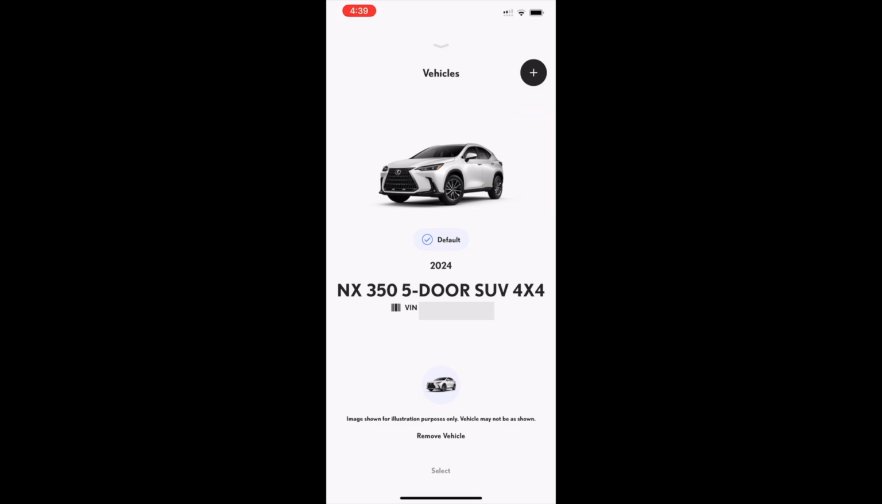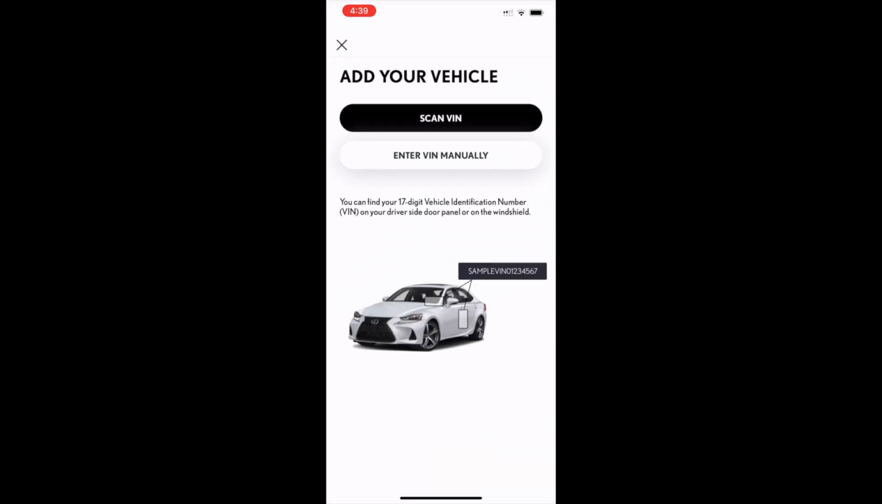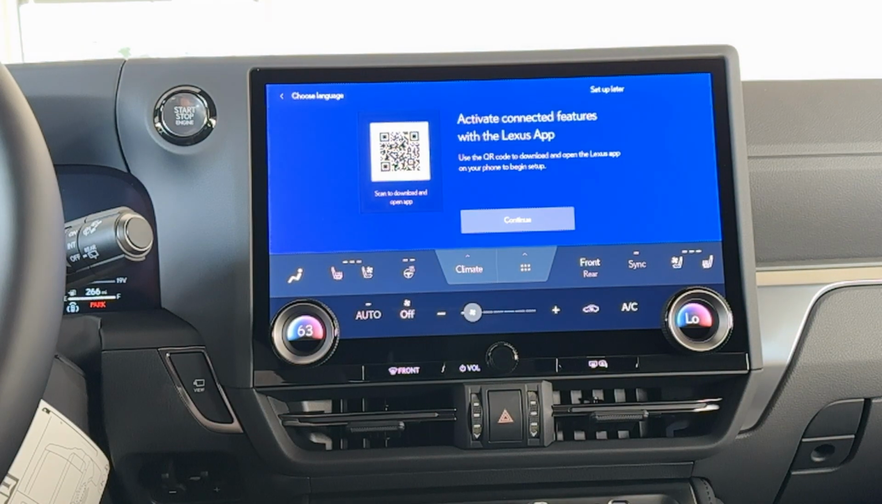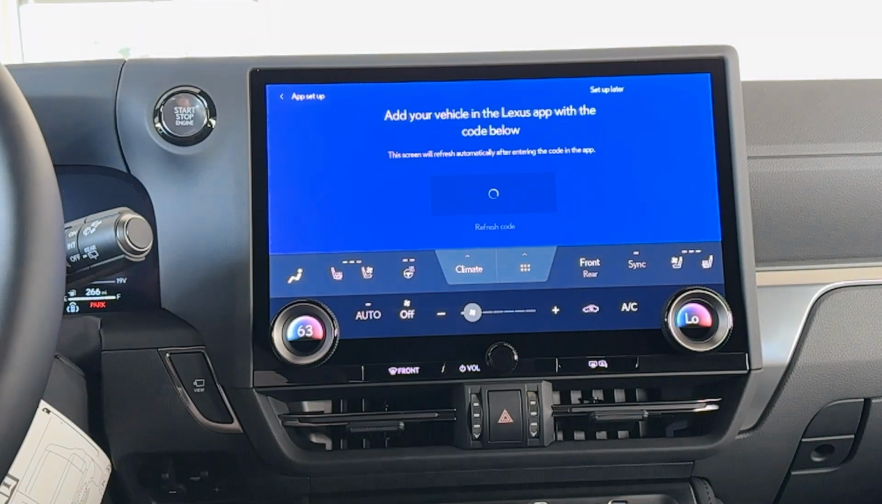You'll click plus, and then when you are on the Add Vehicle screen, you're going to pause and follow some steps on the vehicle display. Select your language of choice, and if you don't already have the Lexus app on your phone, you can scan the QR code to download the app. Otherwise, you can skip this step by pressing Continue.